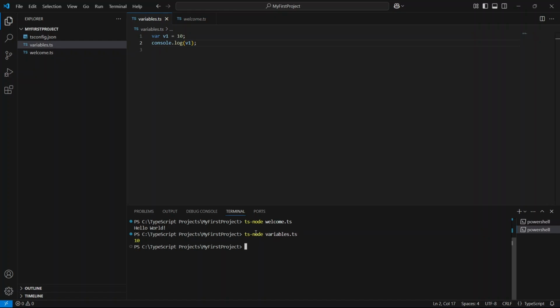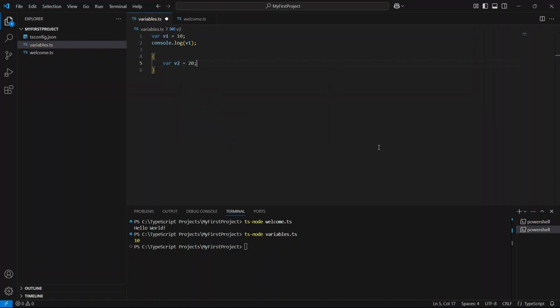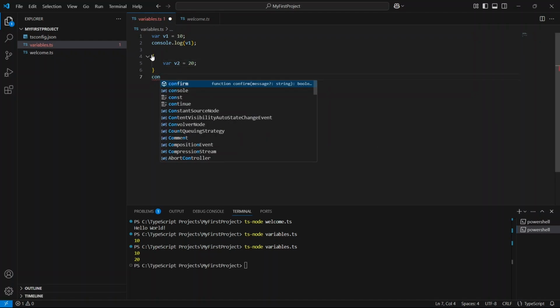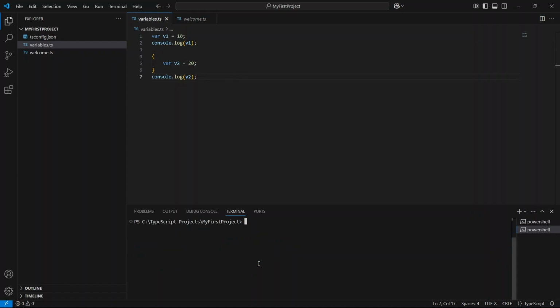But earlier we mentioned var does not respect block scope. Let us understand that. Now we will declare another variable but inside a block. So first we create a block and var v2 equals 20 and try to print that outside the block. Because var is not bothered about where it is exactly declared, we don't see any error. And if you run this code, you see the value of v2 is printed.